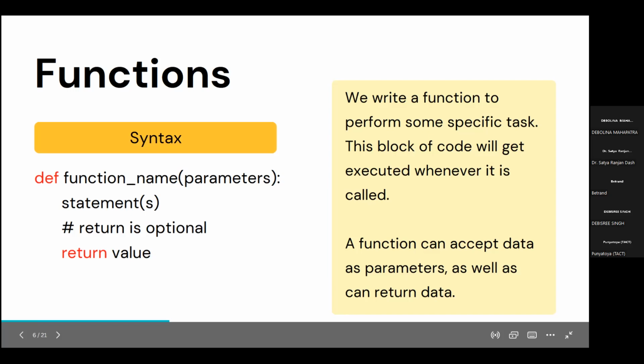And also return is optional. So a function can either return a value or it may not even return a value. So over here, return and the parameters are optional, but these are a part of the syntax of a function. You can have it or you may skip it as per the requirements of whatever task you want to execute. Fine. So this is the syntax of a function, and we'll see a lot of examples for this as well.